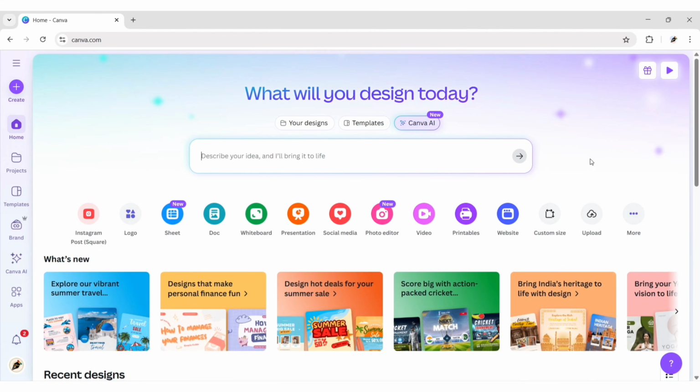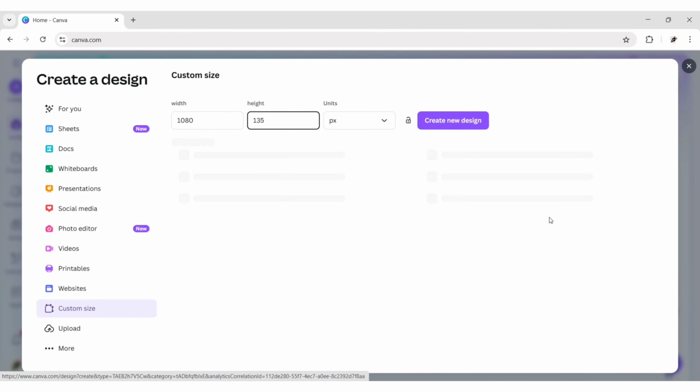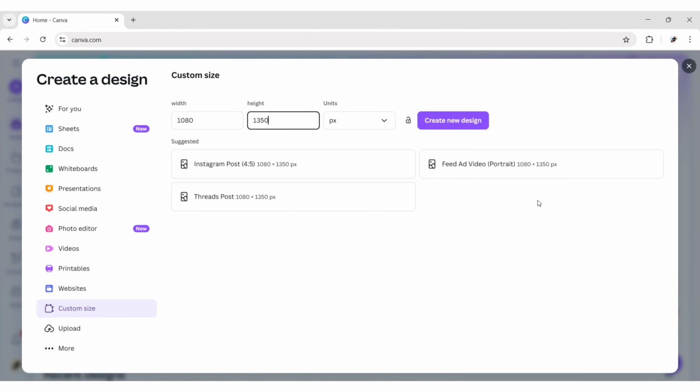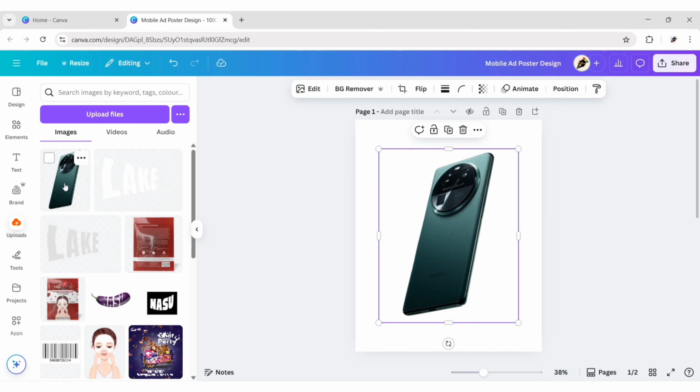Open Canva. Click on Custom Size. Take a 1080 by 1350 pixels canvas. First, go to Upload. Add your product image.